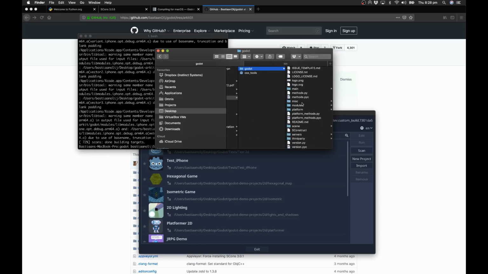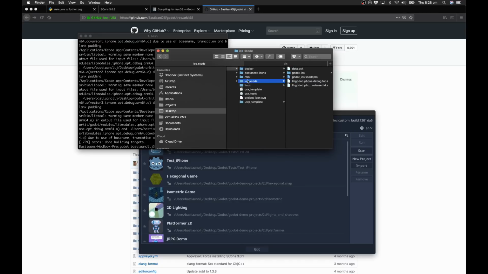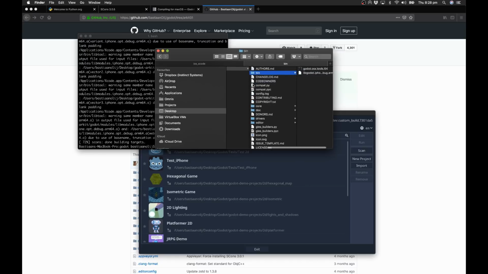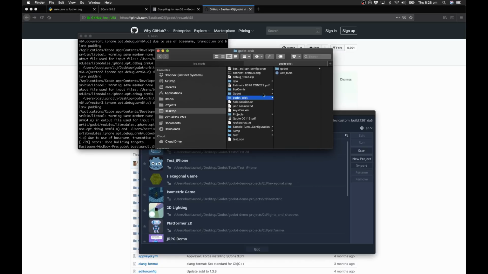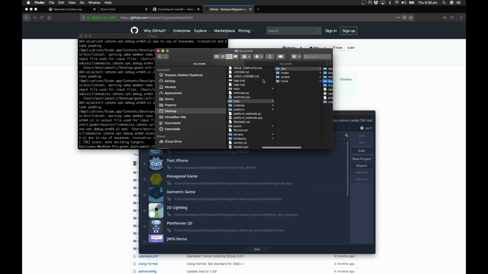Just like our OS X build, we can't use these executables directly. We go back to our Godot misc disk folder. This time we copy the folder called iOS_Xcode to our project's root. This contains a template that Godot uses to export our iOS build.